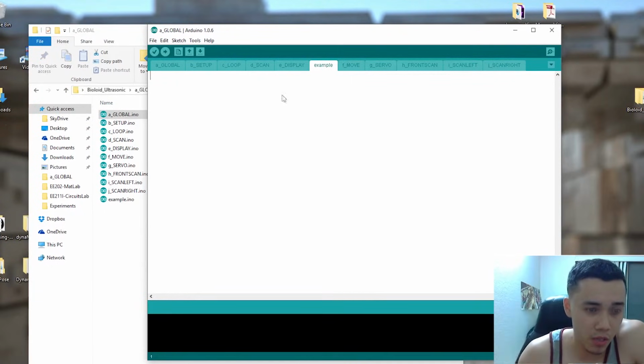Now when I was trying to organize my code, I wanted the global first, setup second, loop third, and then the functions to follow after that. So I created a naming scheme, and what I did is I just did it in alphabetical order. So whatever I wanted first, I just put A underscore, and then I named it whatever I wanted, and then B underscore, and I just followed through the alphabet.